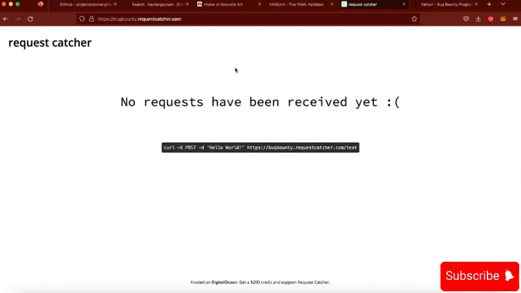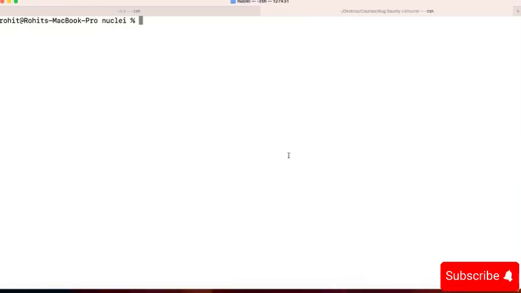Now to check this, I'm going to use a request catcher, which is at bugbounty.requestcatcher.com. All of you can use this resource free of cost. Now this is a demo server which is waiting to receive requests whenever we try to interact with this. I'm going to go quickly to my terminal and send a request here now.